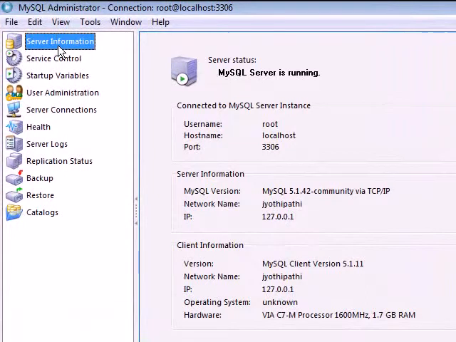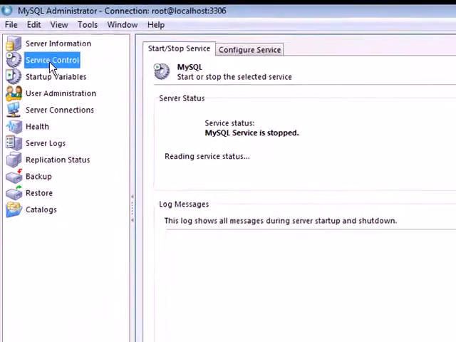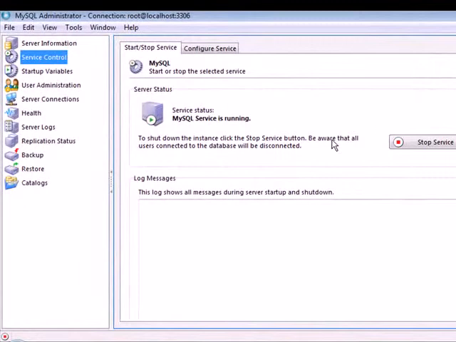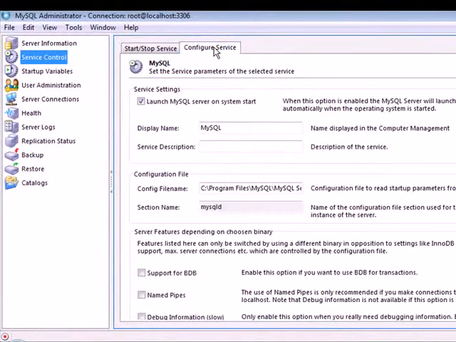Under server information, we can see that the MySQL server is running. We can see the information about the server we are connected to, and the information about the client and server. Okay, under service control, we can start or stop the service. For example, we can stop the MySQL service now, or we can also configure the service.